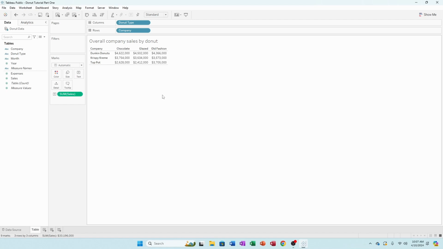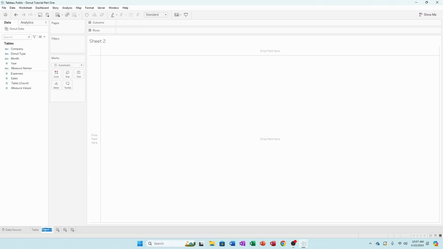Now we have to create a new sheet to create a bar graph. So we're going to do that. In the lower left-hand side of your screen, you're going to click new worksheet. I'm just going to already double click and change the name to bar graph because that's what I know I'm going to build. For this bar graph, I am now interested in just what the overall sales are for every donut type.